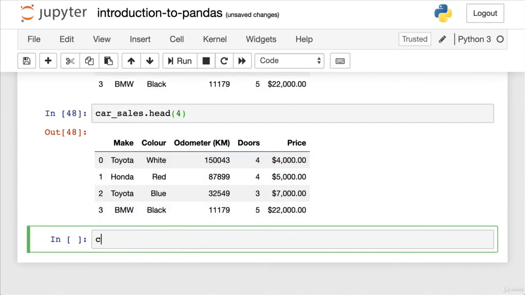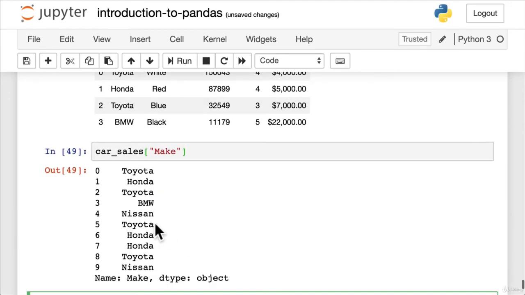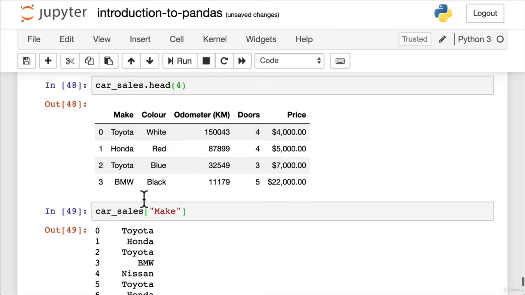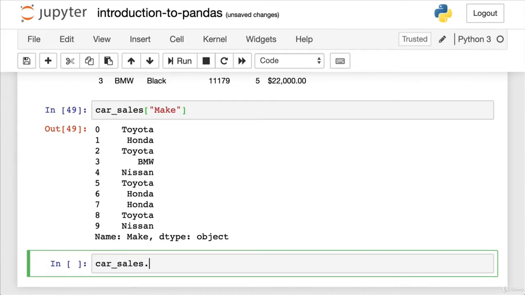Now, we've seen this previously, but let's say we wanted to select just this make column and have a look at what's going on there. So the way to select a column is to type in its name in square brackets next to the name of the data frame as a string. Shift enter. There's the make column. Let's have a look at the color column. Car sales, color.